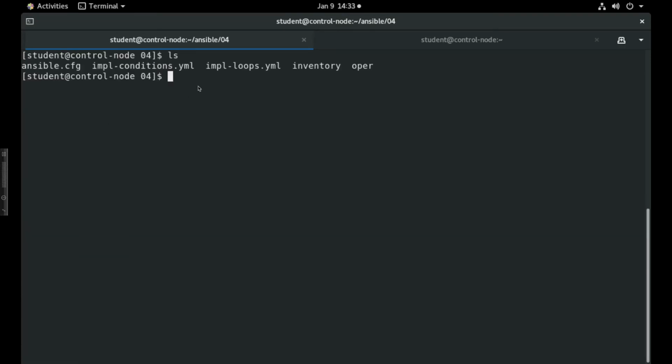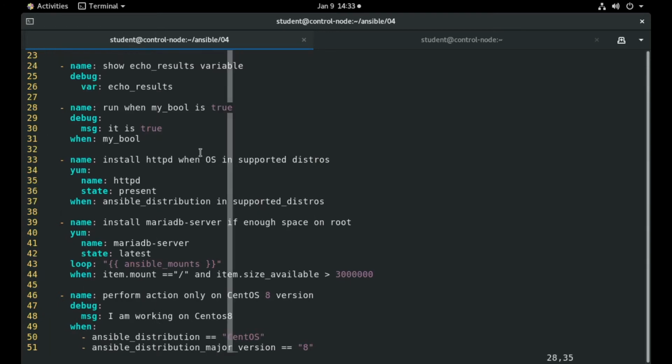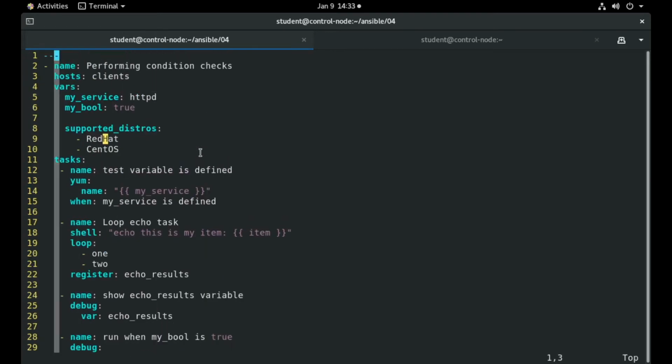Let's now see some examples using the conditions that are implemented on the implementing conditions playbook. So this playbook again runs against the client's machine, and in this task, the test variable is defined as we discussed.